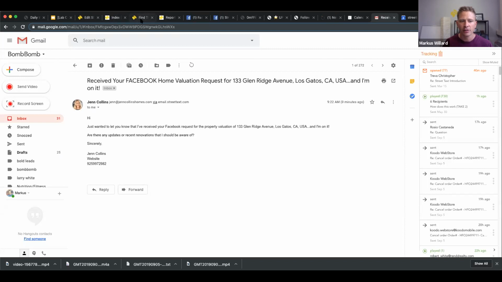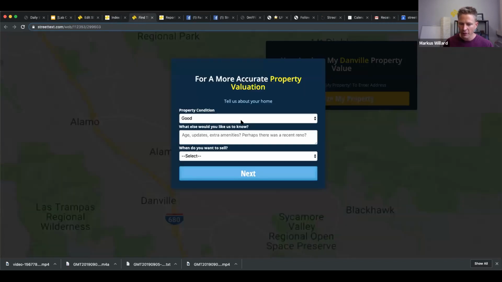Heading back into here, this is where they start giving you information. So just know if they fall out of this process, you are still going to get that email shooting out, which I think is so powerful if you have the right content going out. But here's where we start getting all the information about the home. Property condition, there's a drop-down menu. This is where they can tell you, you know, new kitchen, right? And then sell date.